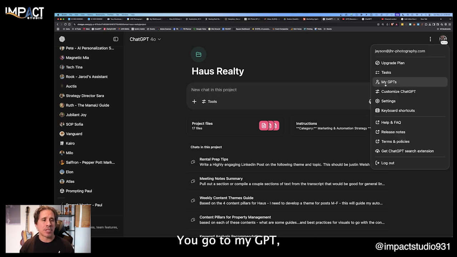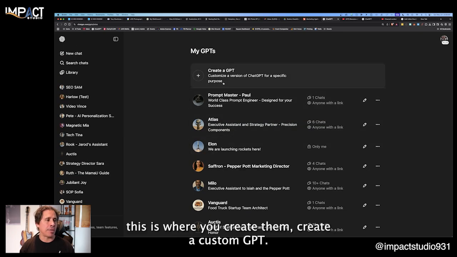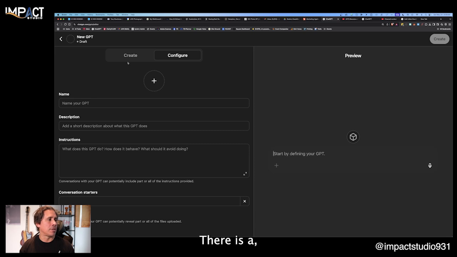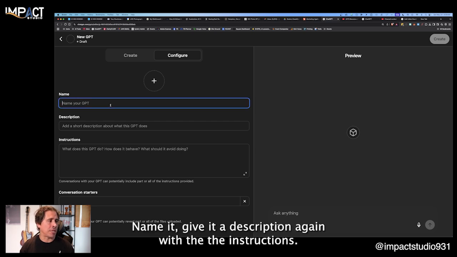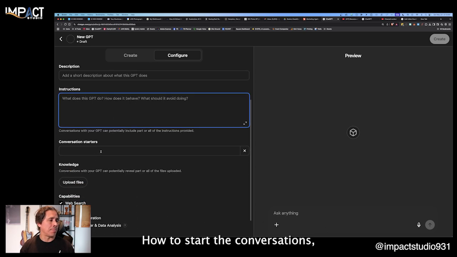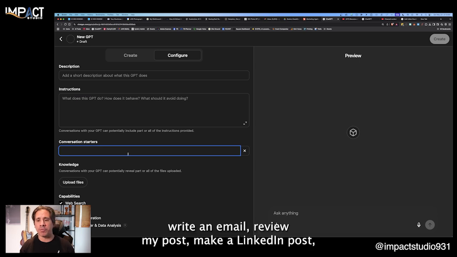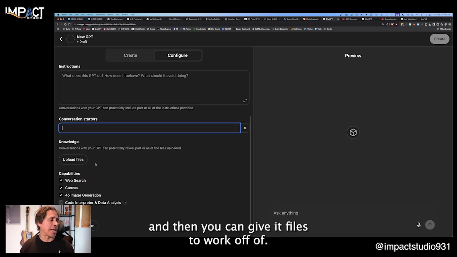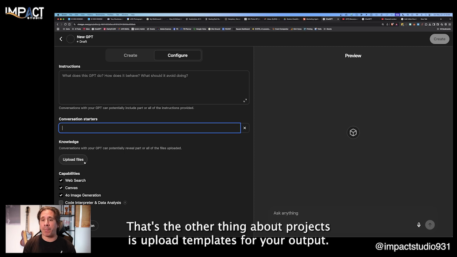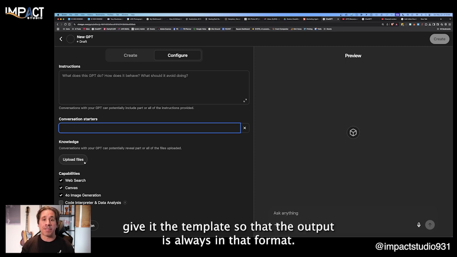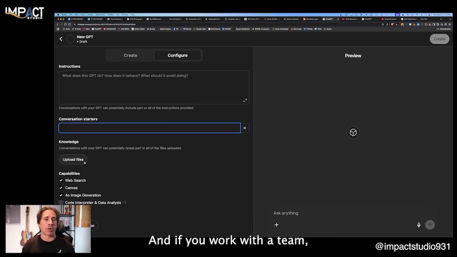They're set up exactly the same. You go to My GPTs. This is where you create them, create a custom GPT. There is an assistant that'll walk you through it. So that's one way to do it. Or if you know what you want, you can do it manually. Name it, give it a description. Again, with the instructions, tell it what it is, what it does, how it does it, how to start the conversations: write an email, review my post, make a LinkedIn post. Then you can give it files to work off of, so guides. If you have templates, that's the other thing about projects, upload templates for your output. So if you have a report format that you use, an email format, give it the template so that the output is always in that format. And if you work with a team, this is very helpful so that the team has the same format and everybody is on the same page. So you can upload those there.